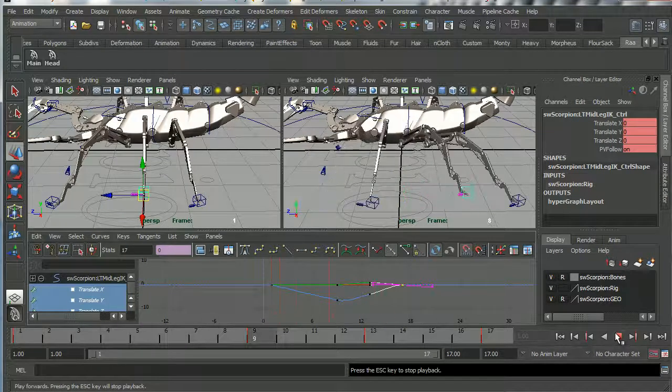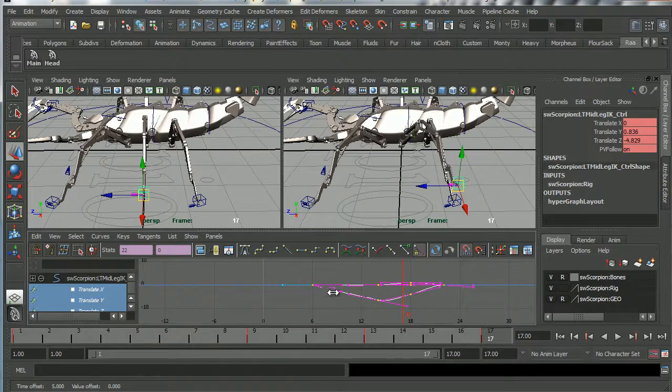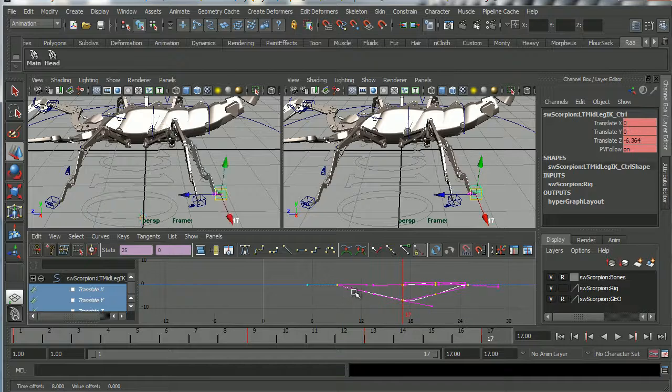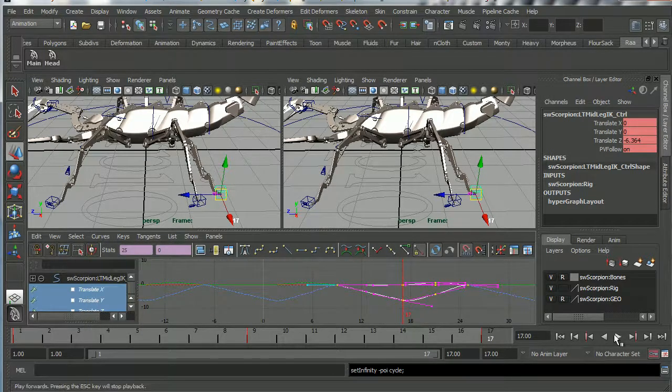But now I don't want these 3 feet working in unison. This middle set of legs has to be offset by 8 frames from the other two. 8 frames because it's half of the 16 frame cycle. So selecting those curves with my mouse, or rather the Wacom as I'm using, hold down the shift key, middle mouse, drag 1, 2, 3, 4, 5, 6, 7, 8. 8 frames. Turn on infinity curves, pre-infinity cycle, post-infinity cycle. You have to do this for every curve, I'm afraid.